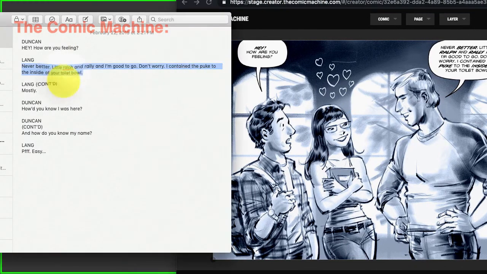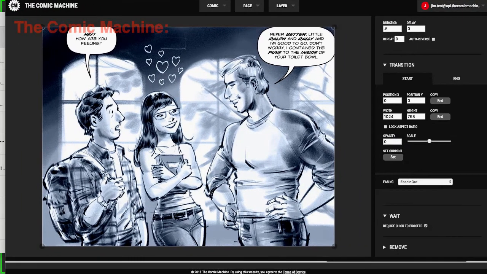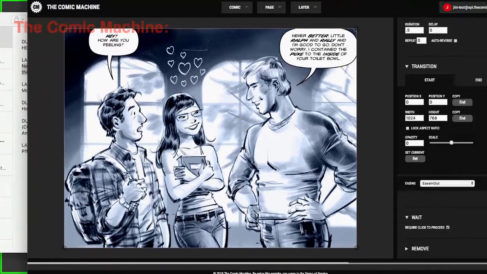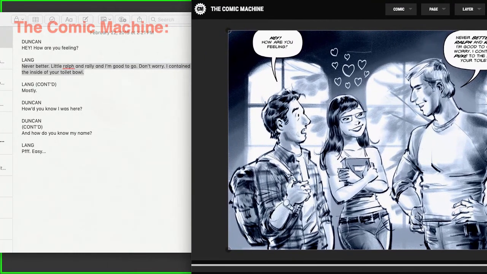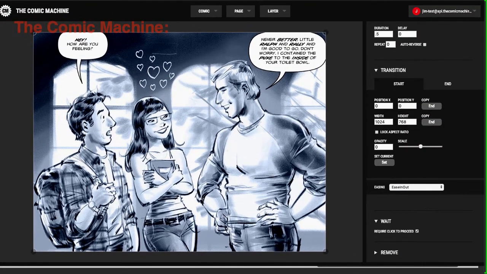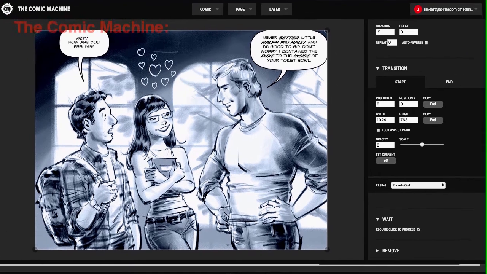Back to the text here. When I put in the wait and the user clicks on this wait button, it automatically clears all the text on the screen, so I don't have to go in and delete it. Let's run a preview. So Lang says mostly. Actually, you know what? He's supposed to say mostly.